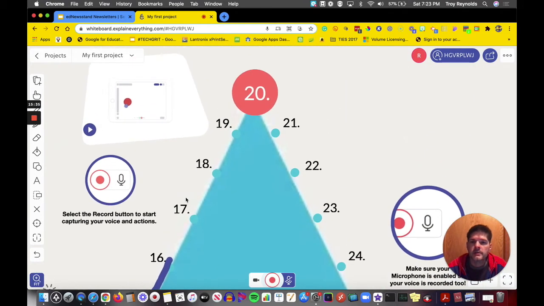As I move around, as you can see, I get more and more tools. I've got my record button at the bottom, so I can select the record button to start capturing my voice and my actions. A good way for you to provide the students with a little demonstration of what needs to be done. Maybe it's on the Explain Everything whiteboard, or maybe it's in a totally different program that you might be using, whether it's a PDF or a slideshow. Either way, it will record your slides and actions.